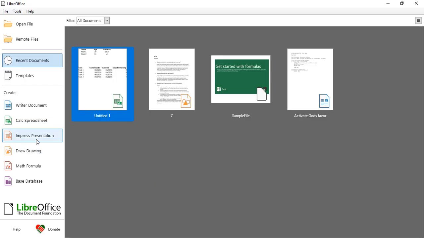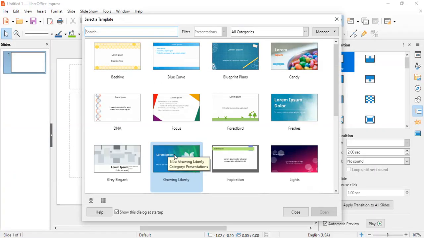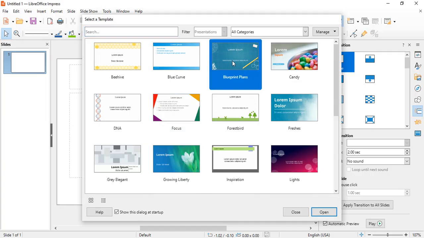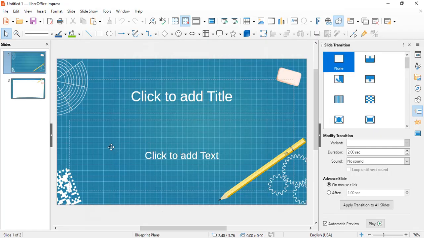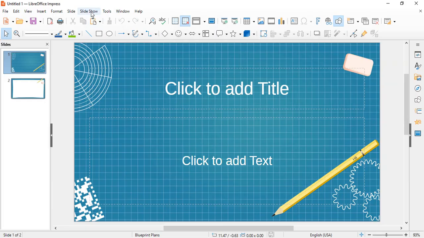Now that you have Impress open, you'll want to create or open the presentation you'd like to work with. With your presentation ready, direct your attention to the top of the interface where you'll find various menu options. Click on Slideshow. This is where you'll find all the controls for running your presentation smoothly. In the slideshow menu, you have a few options.